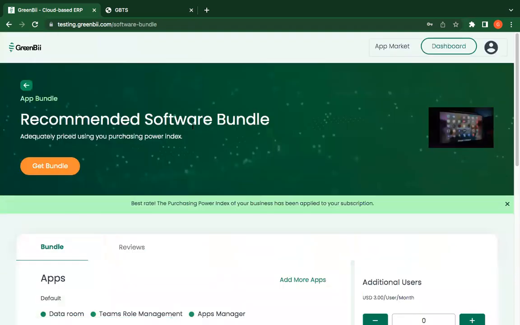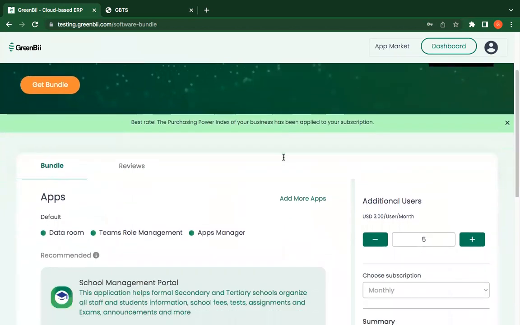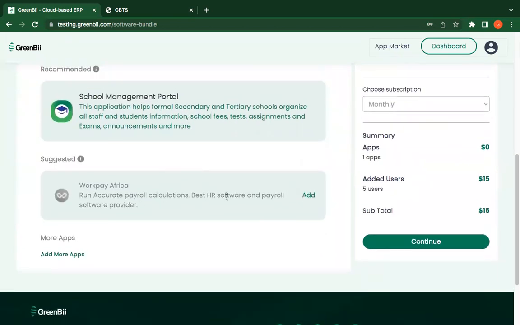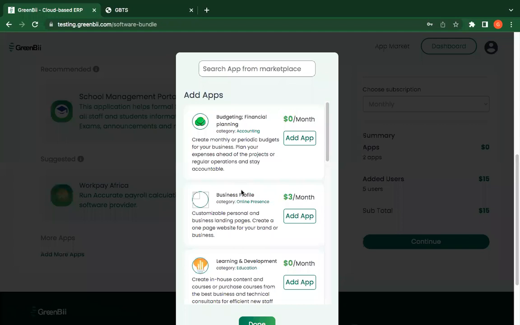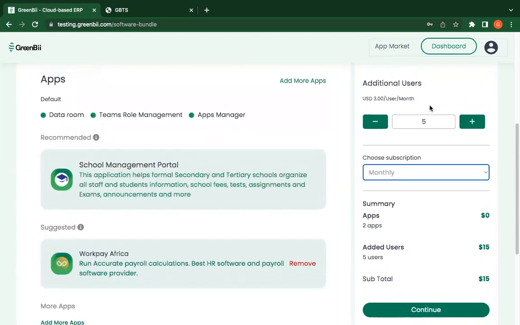Now let's see the software recommendations. For the software, it says best rate based on purchasing power index. Nice. This nails it. School management portal, and I guess this is for payroll. Yeah, so I can just add it. A recommendation is compulsory, and a suggestion you can add or remove. You can go shopping for more apps and all that. And choose the subscription that you want, and you can increase or reduce the number of users that you want per time.